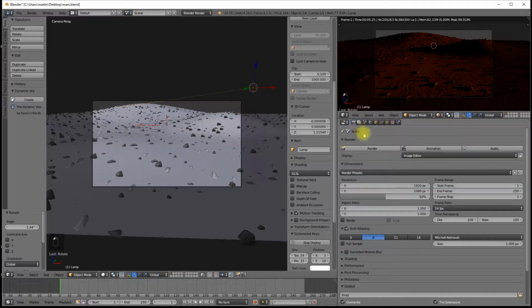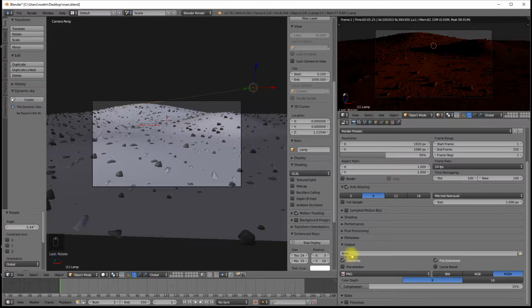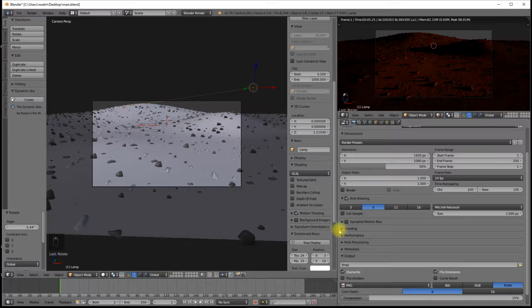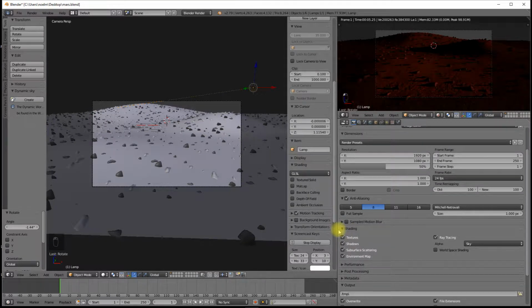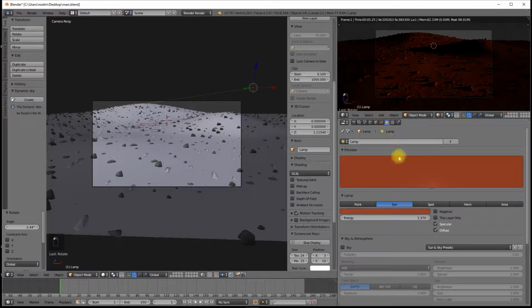I'm going to go back to rendered mode and down to shading, and just make sure that this is turned on. I think it is by default now. It says sky, otherwise we'll get all sorts of weird transparency. So I'm going to go back to my lamp and I'm going to turn on sky and atmosphere.